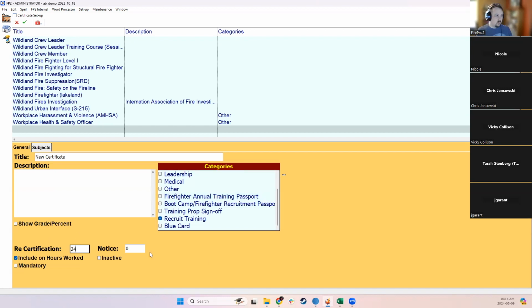So I could put in here a recert period. If I click include in hours worked, then this certification will be included in the hours worked report if I want to run that for things like the federal tax credit reporting or general time usage reporting. So this is frequently the case.